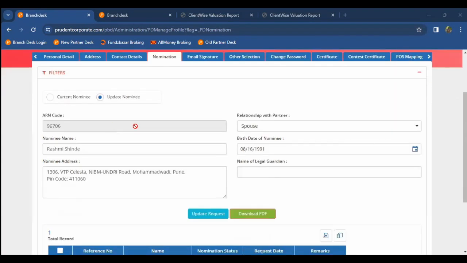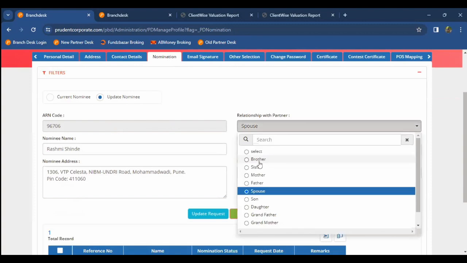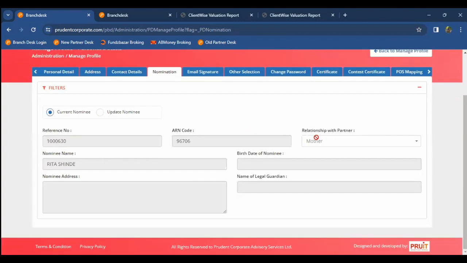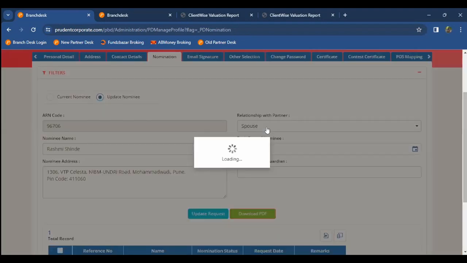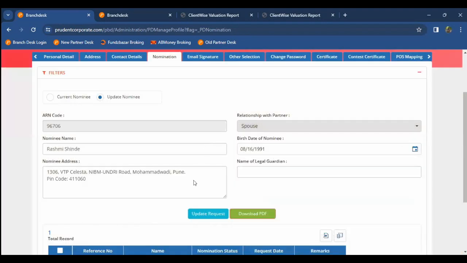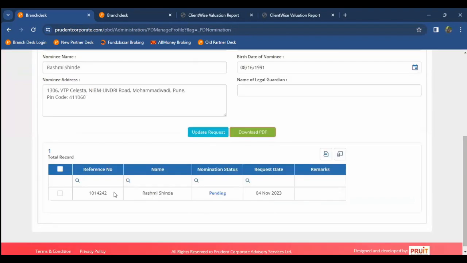ARN is by default. You have to select who is the new nominee. Suppose in this case, the current nominee was his mother, but he has updated it to his wife. So you can select wife, enter the name, date of birth, and submit. The moment you click on submit, a PDF form will be generated. If you can see, there is a form generated.